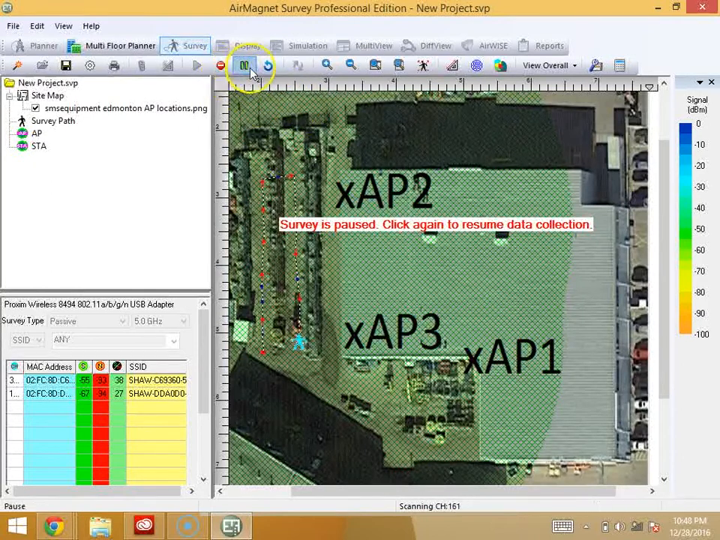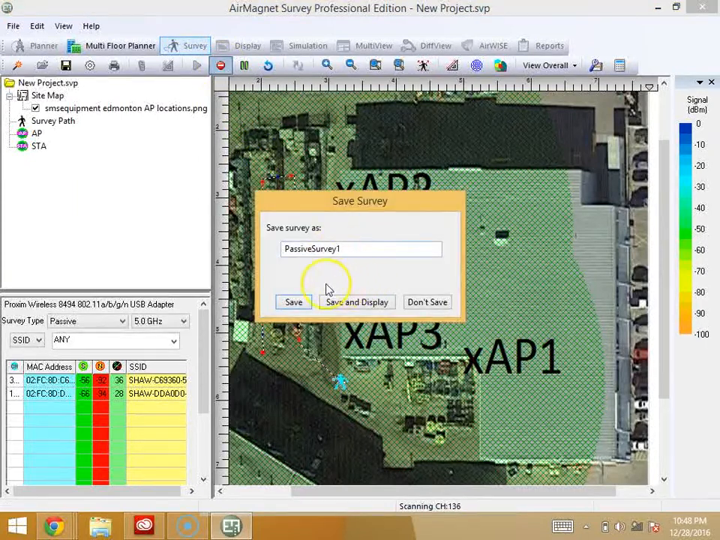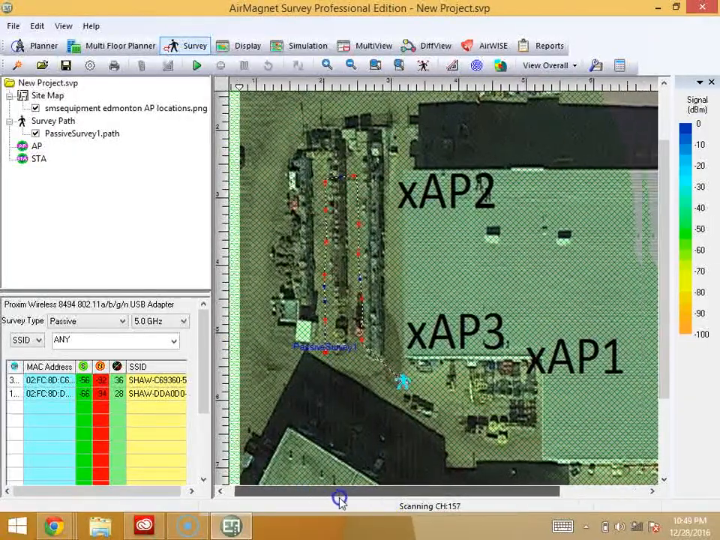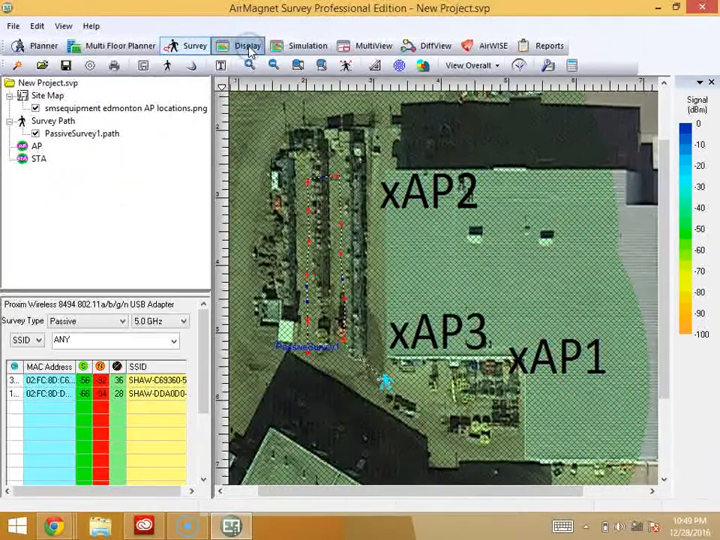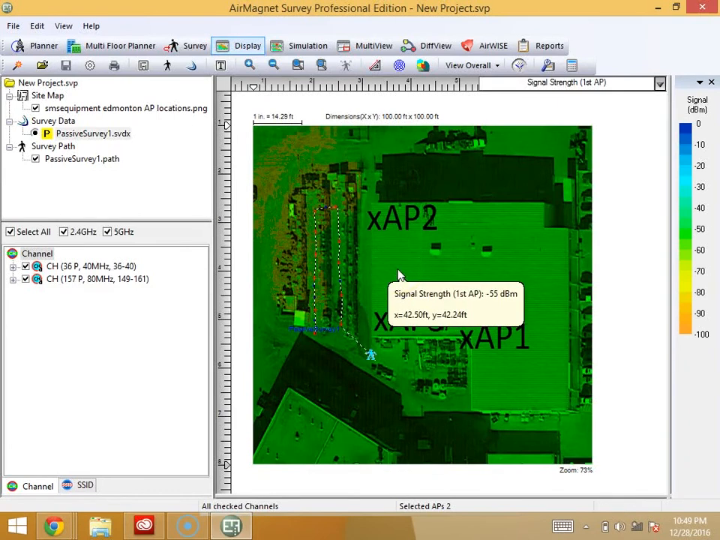Now note, I used an image from Google Maps to do the survey because this is an outdoor survey. We want coverage in the yard. When you save your survey, your passive survey data, then you can display it. I should mention you should wait a few seconds after each step to collect the data.